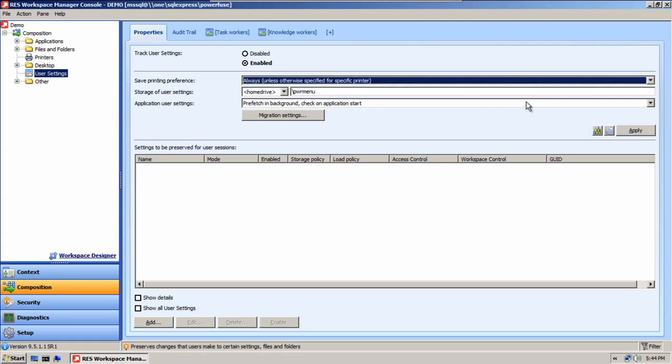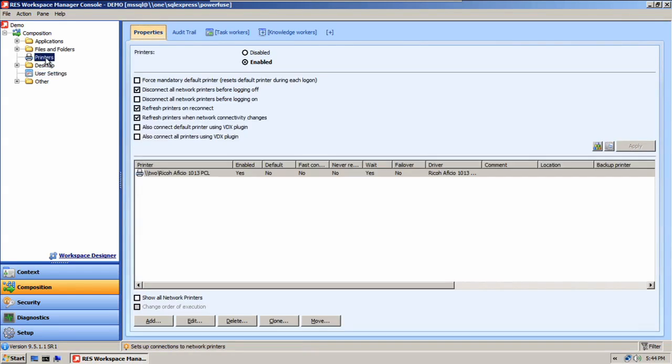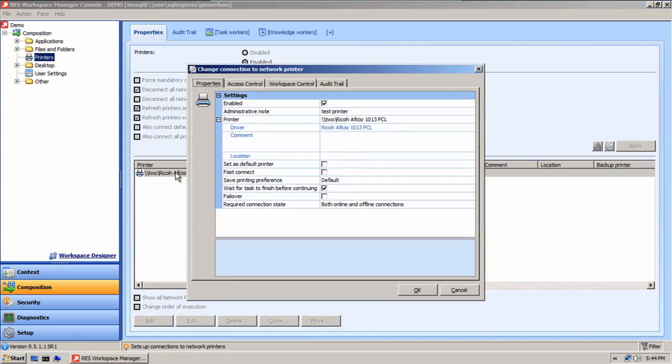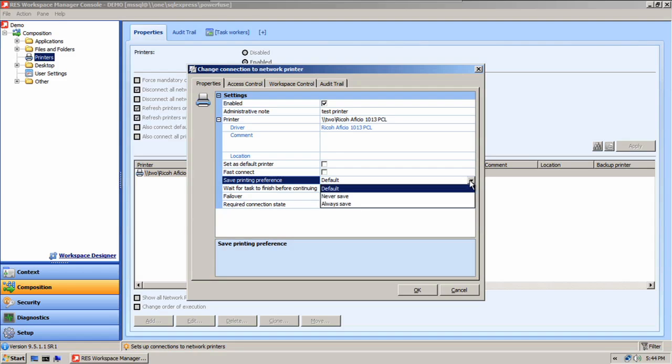Now this is going to be our new default behavior. So let's go ahead and click apply and navigate back here to printers, and let's open our network printer again and our same printing preference. Now our default setting is to always do so that the users will be able to save their printing preference, but you can override that if you would like for this specific printer by clicking never save.